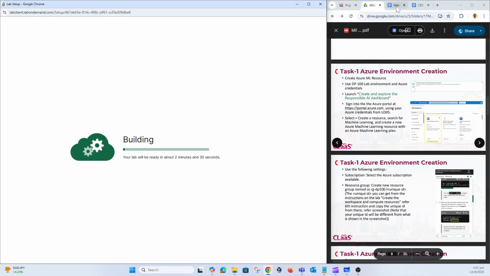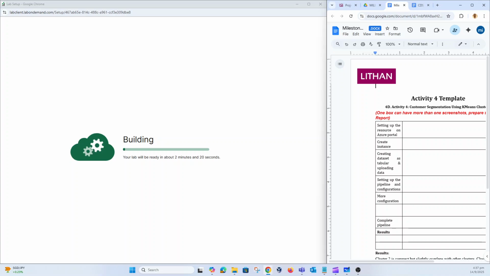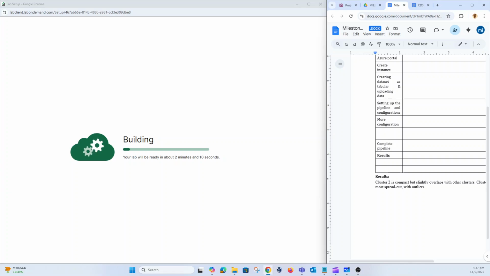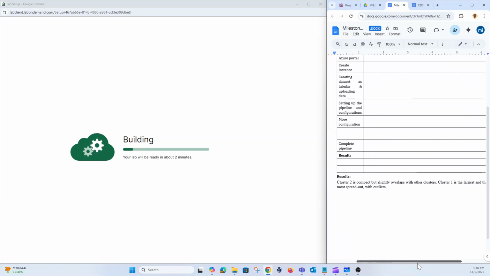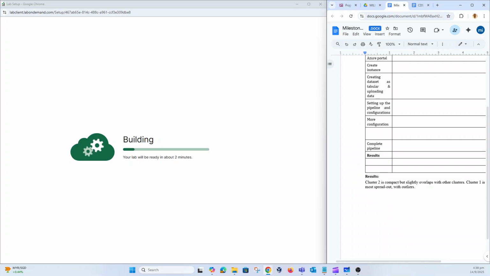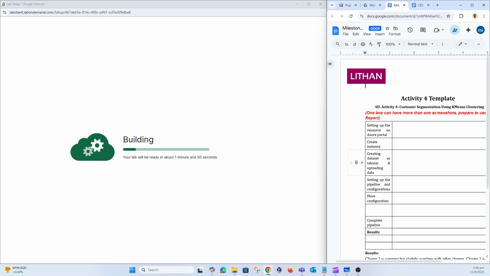In the meantime, we can look at the screenshot that we need to collect. Not too many. Set up the resource on Azure portal, create instance, create a data set as tabular, set up the pipeline and configuration, and then more configuration, complete the pipeline, and result. So cluster 2 is compact but slightly overlaps with the other cluster. Cluster 1 is the largest and the most spread out with outliers. This is the notes for the Milestone 4.